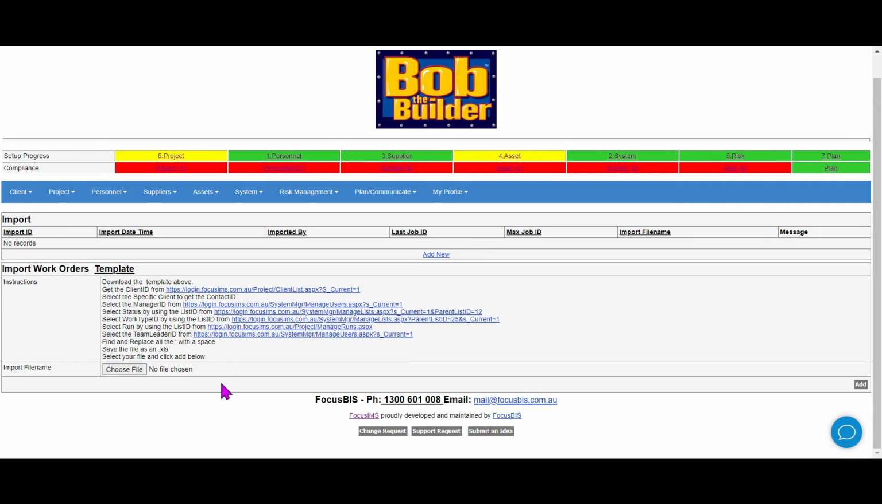Then when you're ready to import those projects, save the file you've been working on, choose it and select it here, or you can drag and drop it straight on here and click add, and it will give you the status of the import, which job numbers it assigned to that import, and the status, so you'll know that it's all gone through fine. And basically that's all you need to do to import your projects.